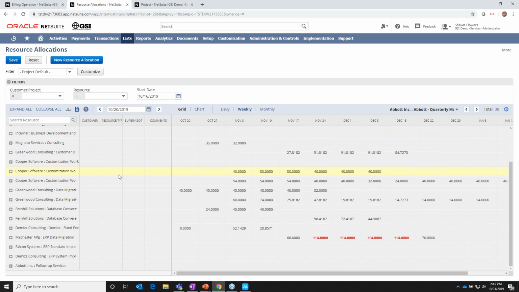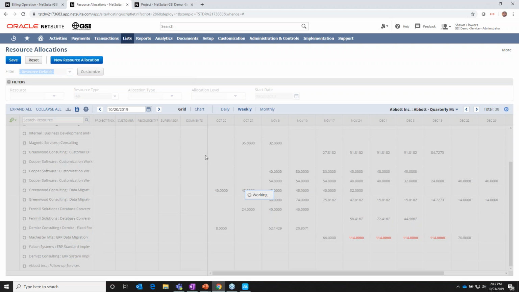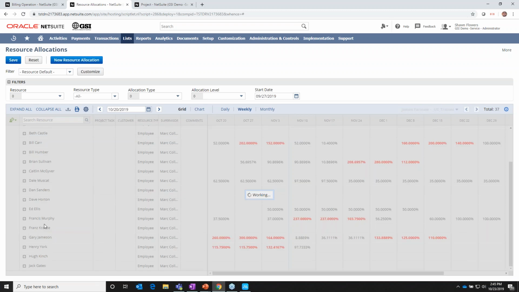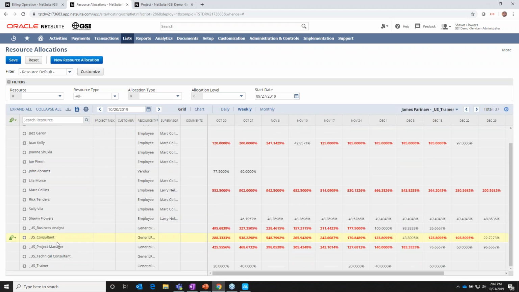And one other note, by the way, let me just bump back to the resource default view. These allocations can be made to your generic resources as well. So recall in the beginning of the presentation, I mentioned that you can set project work to generic resources. I highly recommend that you engage in a naming convention for these resources, as this example is going to show you, because it helps segregate them from everybody else, which is desirable for you.